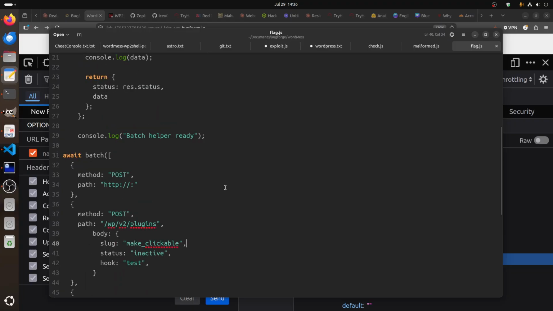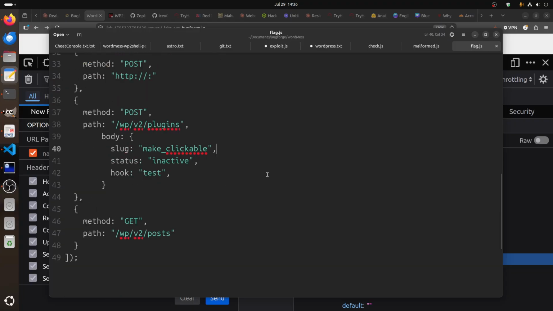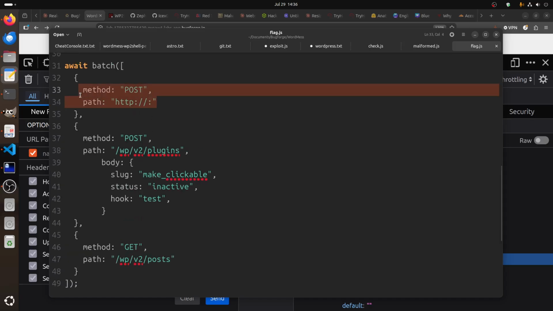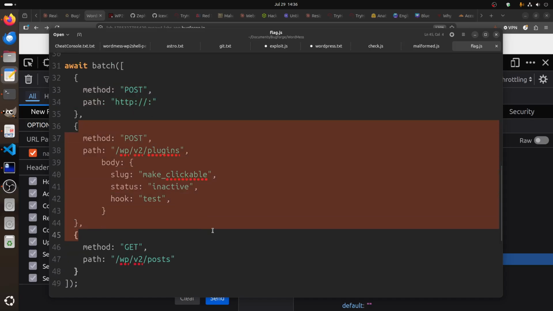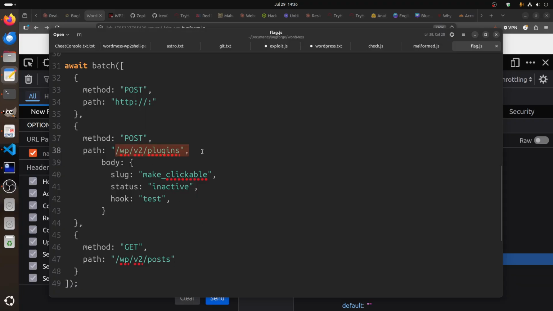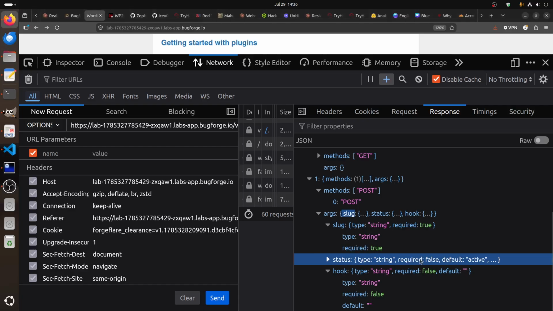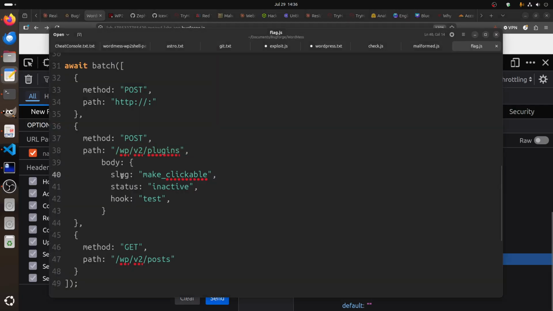So it's the same thing. Basically we do the same things. We do the mail font, but here we do the trick. We send a POST request. Remember we talked about the slug, and we've got the status and hook. We're not touching active, just play with it and see what happens. For the hook, I just put test there.